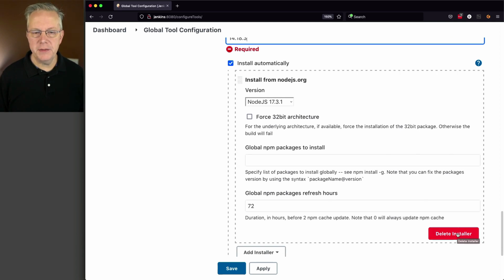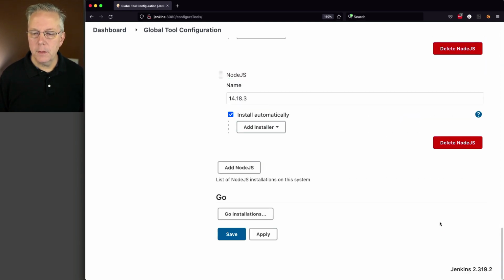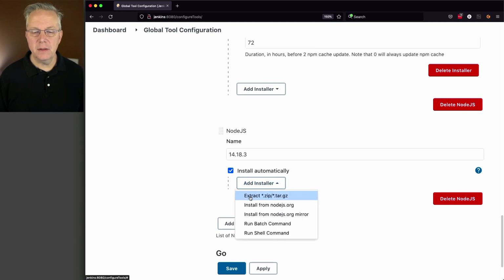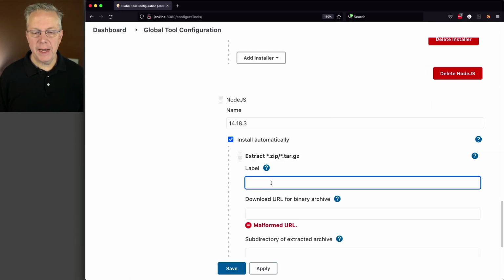Now, for my example, I am going to remove this install from nodejs.org. So we'll click on Delete Installer. There we go. And we're going to add a new installer. And this new installer is going to be Extract .zip/.tar.gz. And the first question it's going to ask is, what label do I want to apply this to?